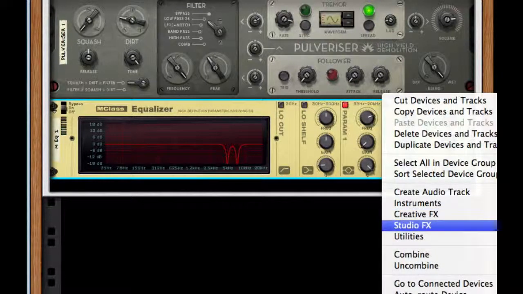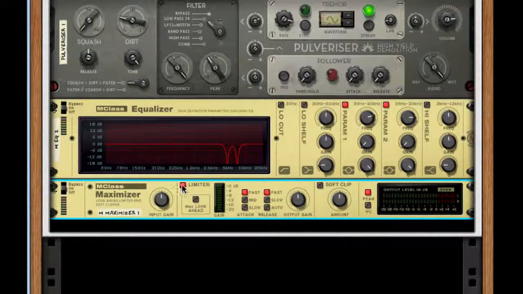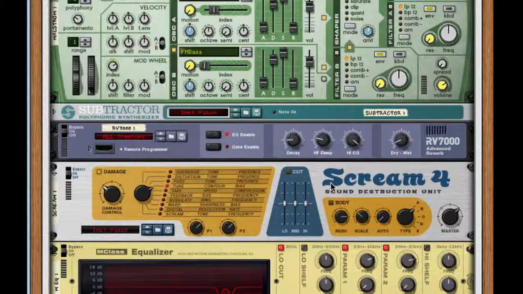After this, go back to your Studio Effects and choose an M-class maximizer. Take it off limiter, put release to auto, turn on soft clip, and for the amount, bring that to 105. And you guys have just created your electric eel synth.